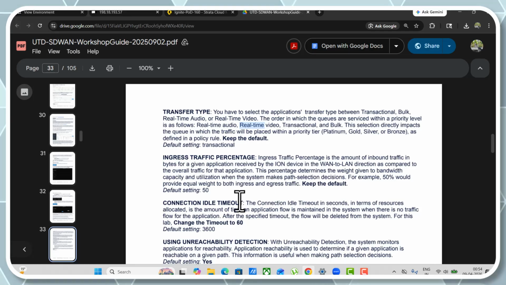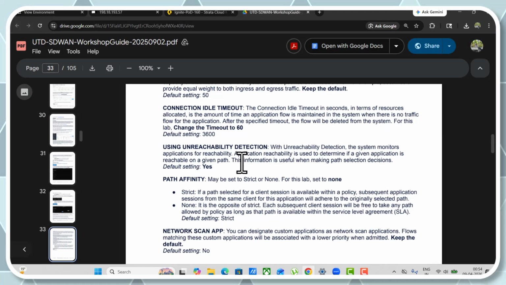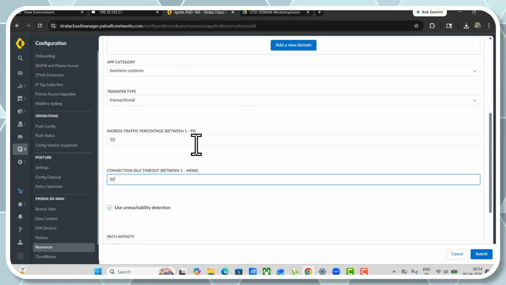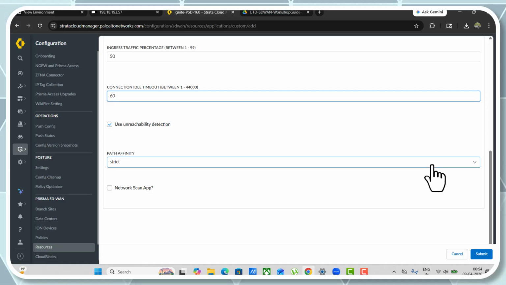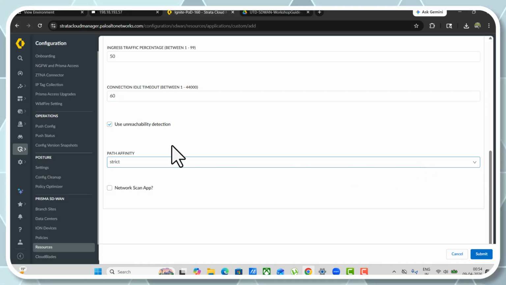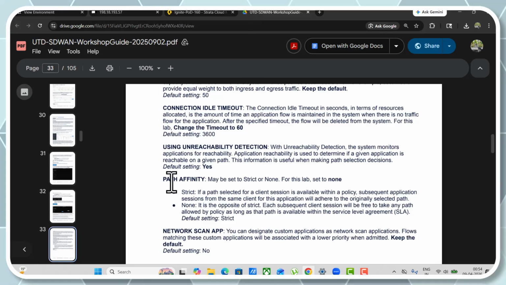The default setting of 50, for example 50%, provides equal weightage on the traffic. So for traffic percentage, keep the default of 50%. For the timeout, we use unreachability detection, default setting yes. Path affinity may be set to strict or none. For this lab select none.